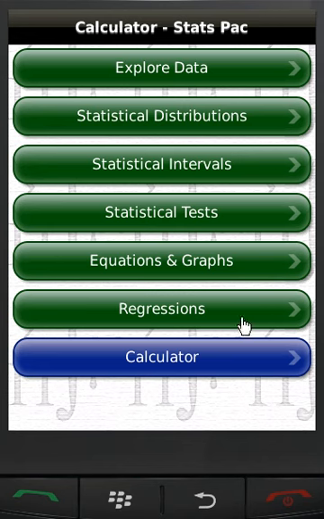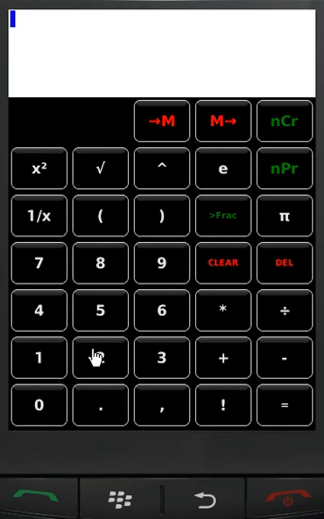Welcome to Using the Stats Calculator. From the Home menu, click on Calculator. This brings you to the Statistical Calculator. I'd like to point out some of the buttons that you may not be familiar with.